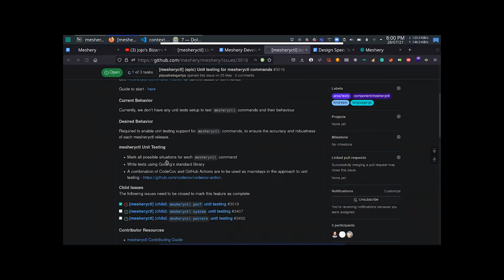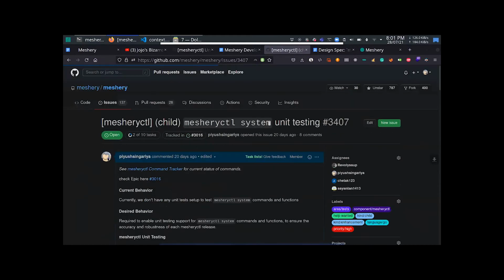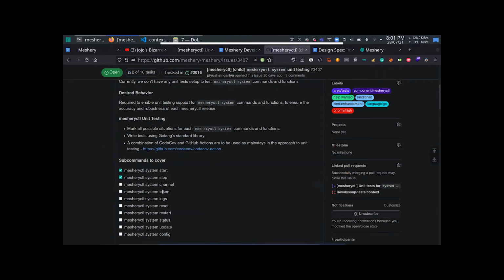Just for an example, you can start by covering mesheryctl. The system is really big. I am not expecting you to cover all of the subcommands on the system. You can start by picking up one of these: logs, reset, restart, status, update, config. Okay. And we can gather more people who will be experts in writing tests very soon in the community. So that's what it was. I hope some more guys are going to DM me and start asking how to write these unit tests.